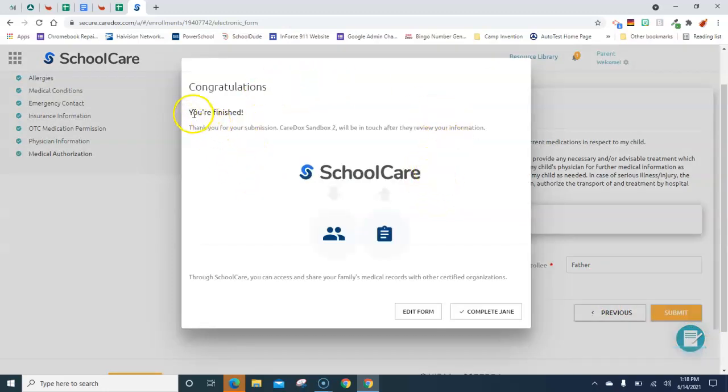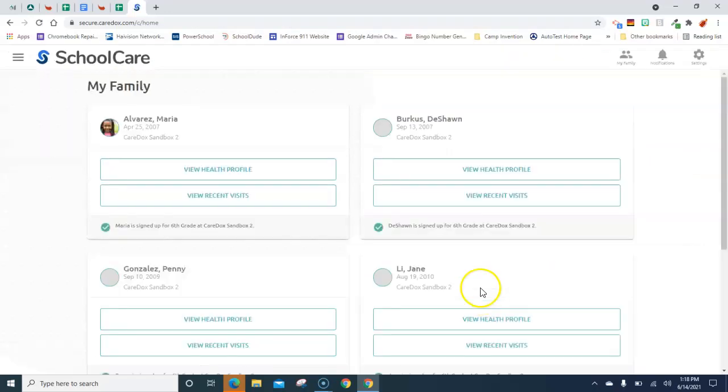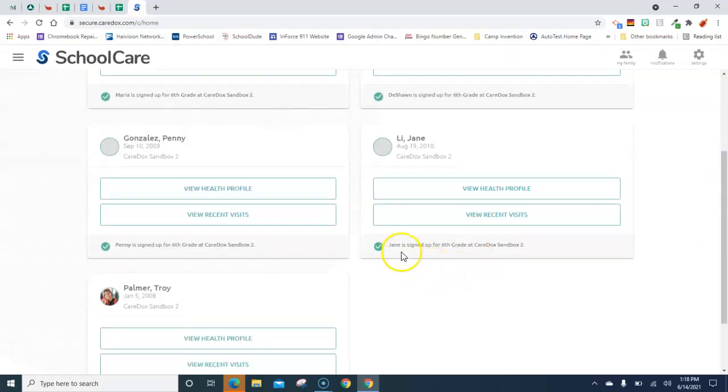Once you are finished, it will tell you that you are finished. You can either go back and edit this form, or you can complete this form for this student. I'm going to complete this form. And then you will notice that my status has changed to a green check mark, which means that I have submitted this one.